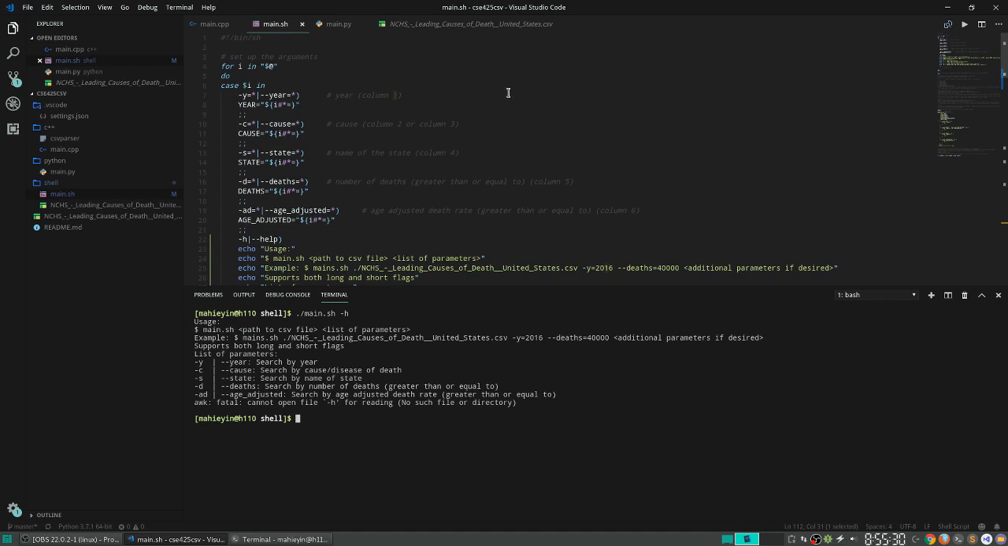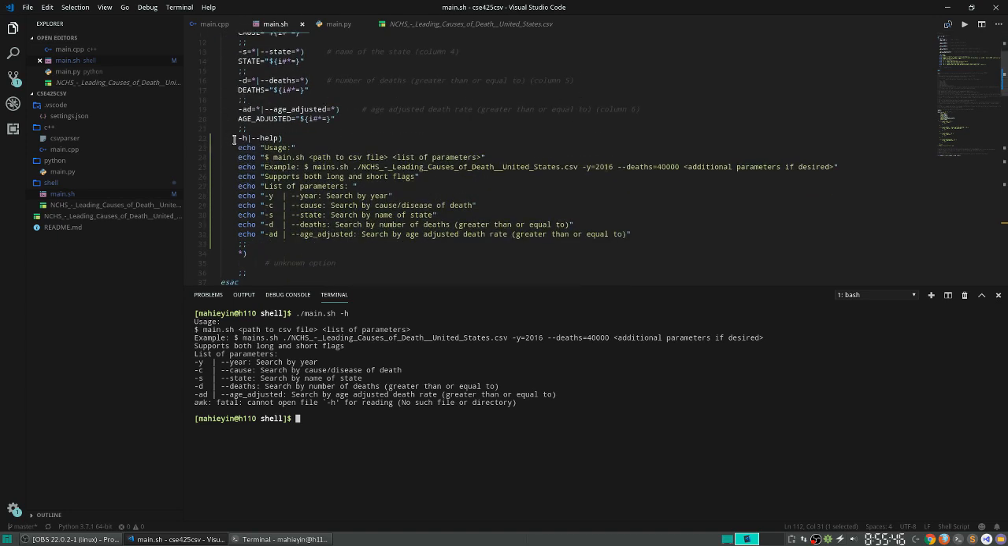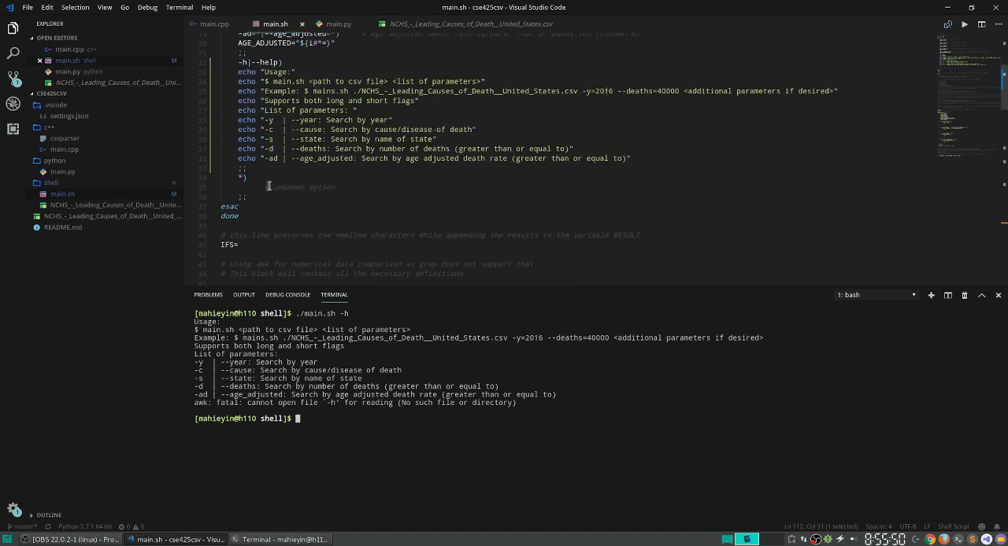First up, I have set up the arguments I want this shell script to parse. Here you can see the year, cause, name of state, number of deaths, and the age-adjusted death rate. Here is where the help flag is dealt with, and any unknown option is simply not cared about at all.